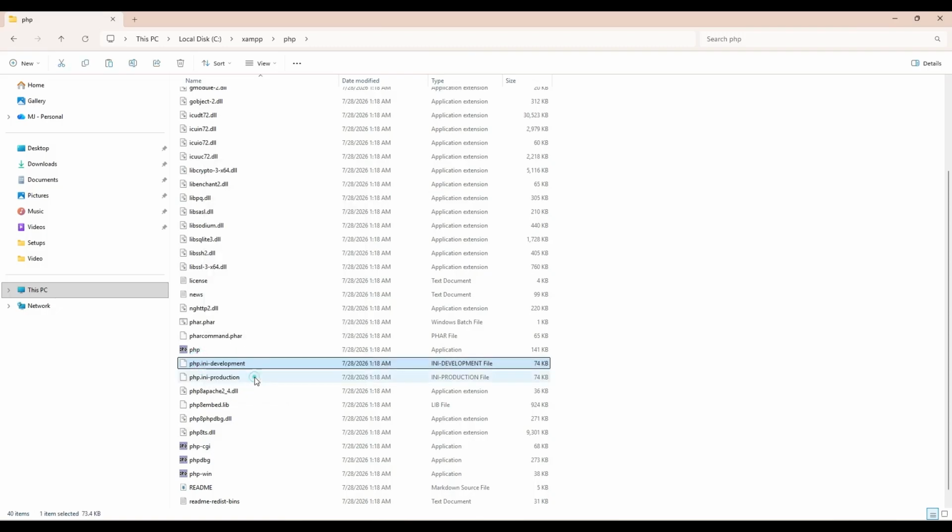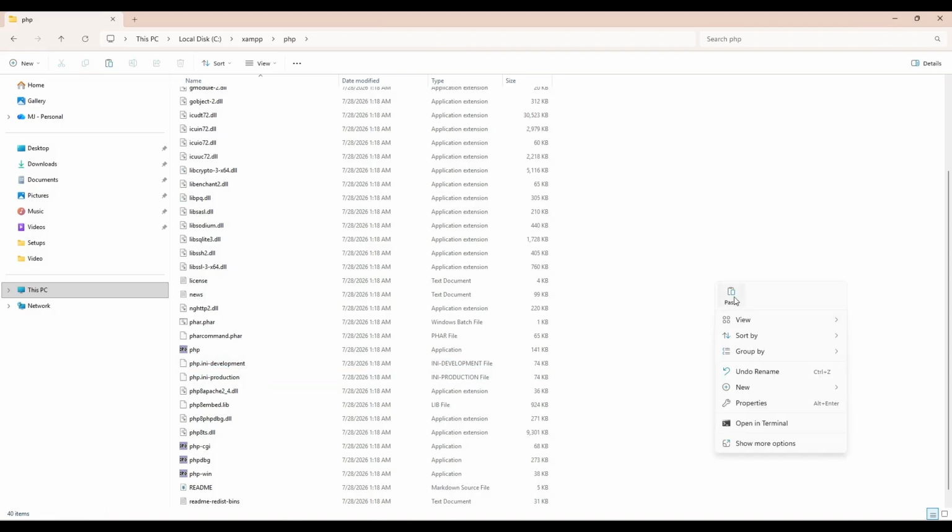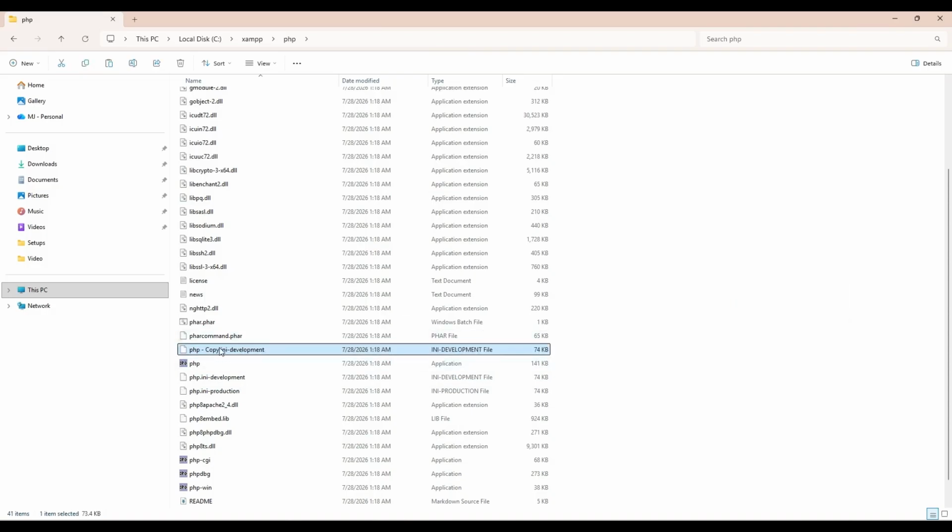Let's go ahead and copy that. And then I'm going to paste it in the same folder right here. And then I'm going to rename it back to php.ini. Okay, so let's remove the copy, like so, and then the dash development, we're going to remove that, like so. Okay, and then hit enter.